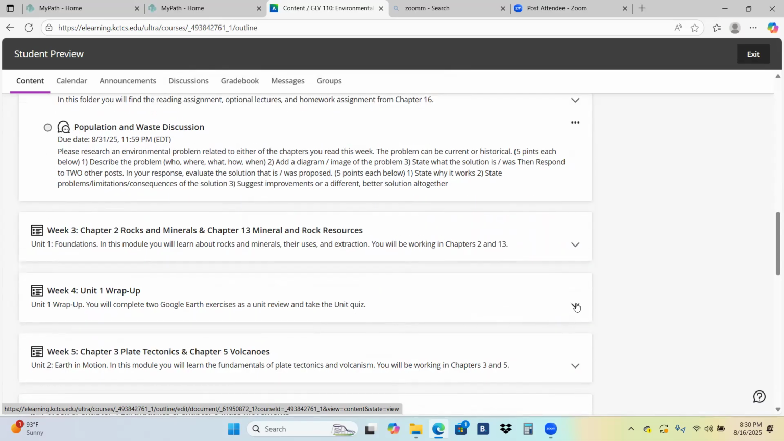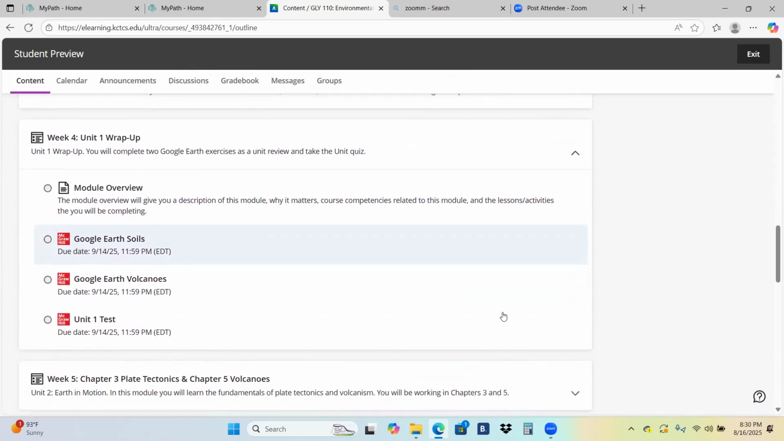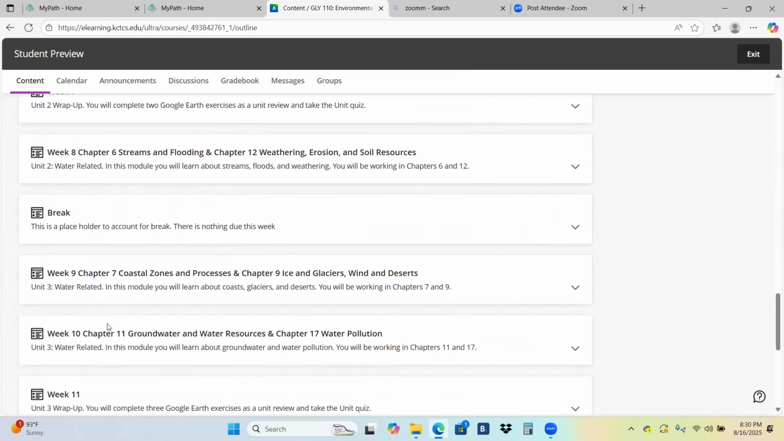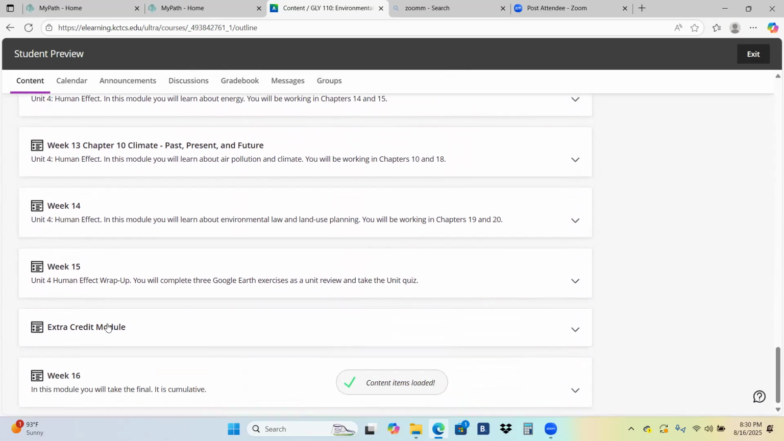Let's see, and then here's an example of the unit wrap up, with the two Google Earth assignments and then the quiz. And it's pretty much like that throughout the entire time until the final.